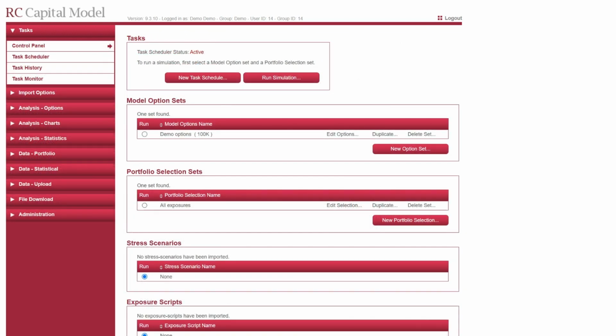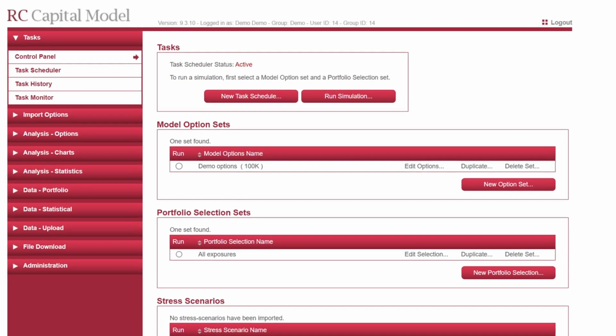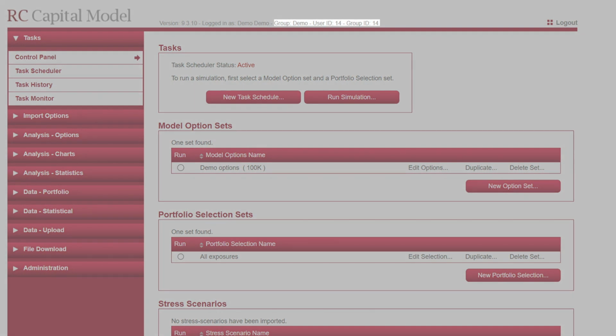Capital model is designed to accommodate multiple group accounts and user accounts. Each group contains its own separate set of statistics, exposure, and results data. So, users from one group do not have access to any records of any other group.